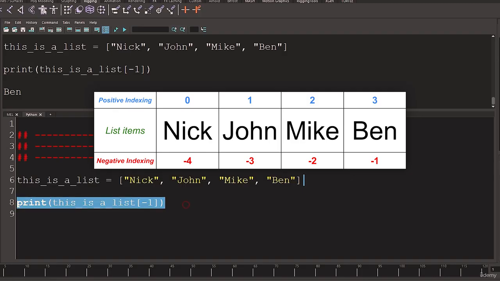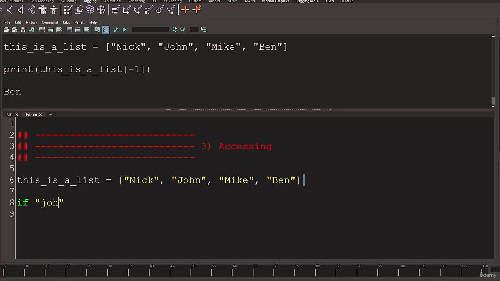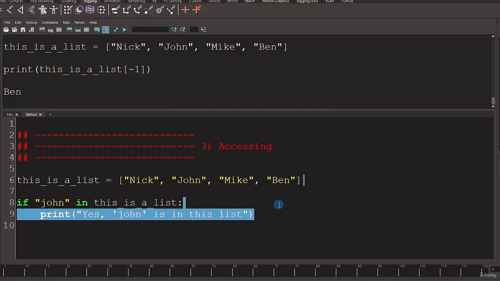So let's write a little if statement for these. So let's go with if, let's say if John is in this list, and we will print, give the user some feedback, yes. We'll do single quotation marks so we can give the information John is in this list. So if not, we'll go else.